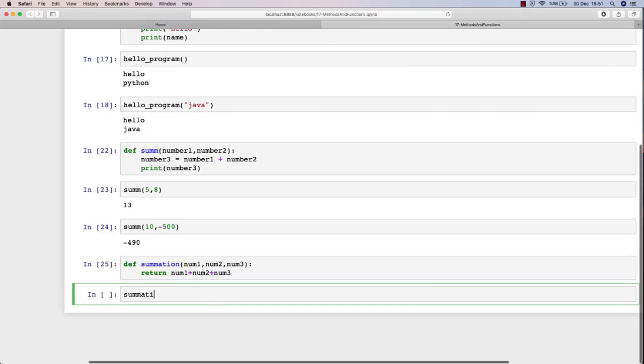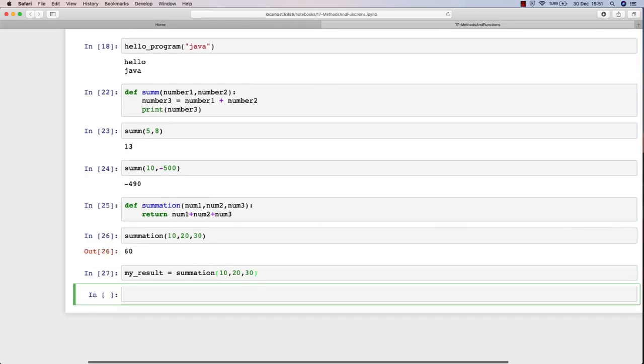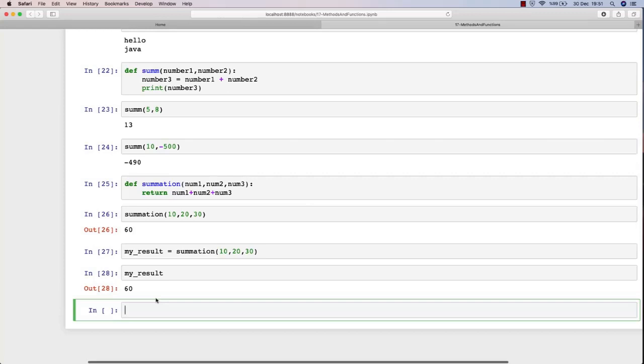So what does return do? Let me show you. 10, 20, 30, and if I hit Shift Enter, now I get 60. Now this works pretty well too. So what is the difference between returning and just printing out the result? So let me do this. My result is summation, okay, 10, 20, 30 again, and if I call my result, I see the 60 because it's returning something, and in here in def sum we didn't return anything, we just printed out.